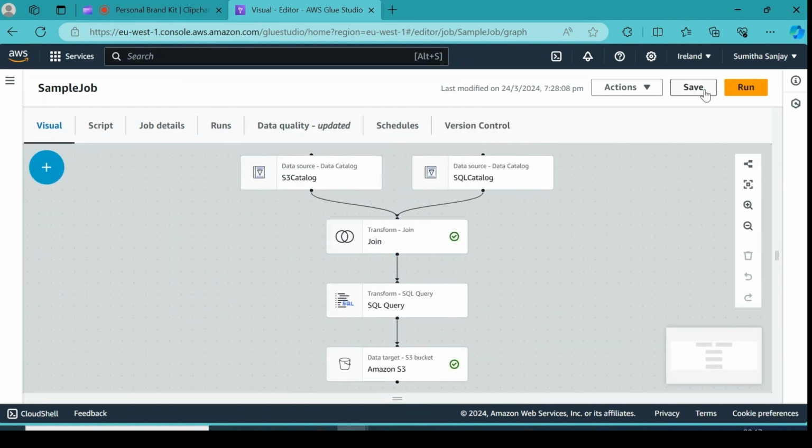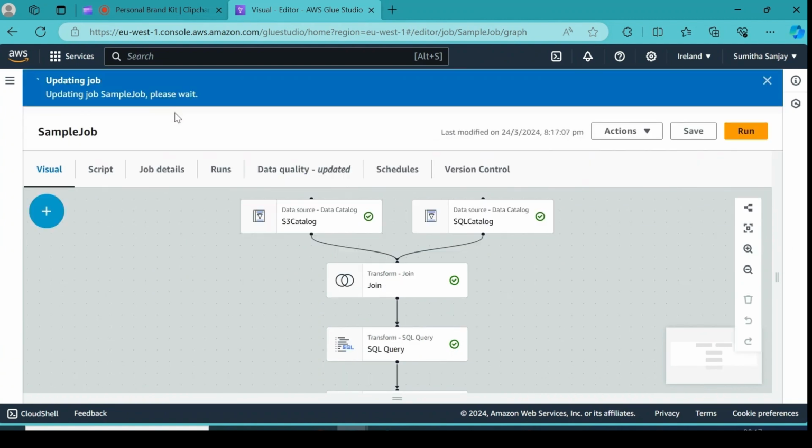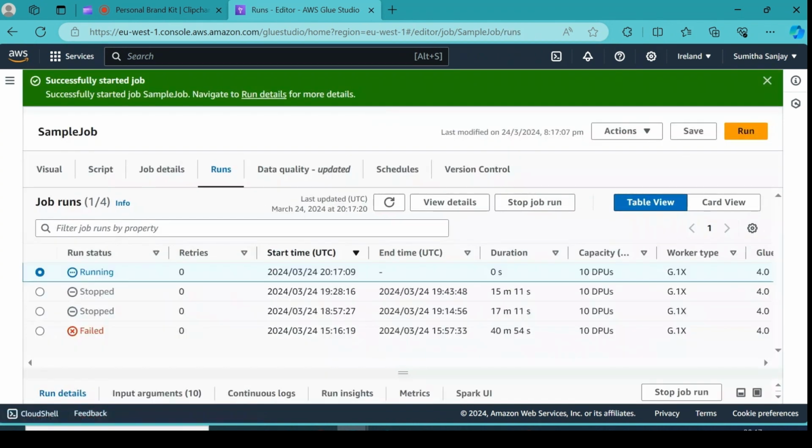So once this is done, you save it, save your file, and then run your file. Okay, I've just clicked on the run button now. It says it started the job. It's still running. It takes some time to run.